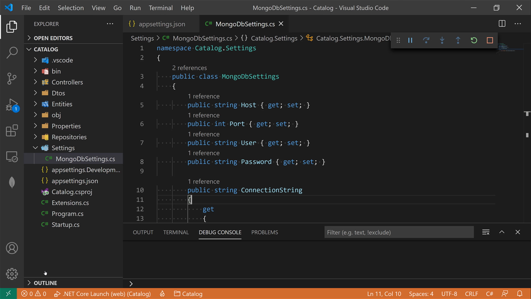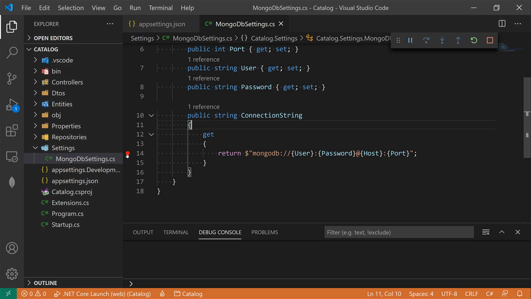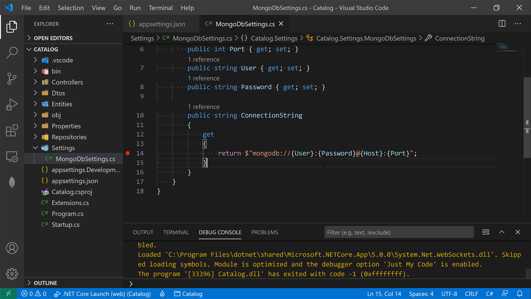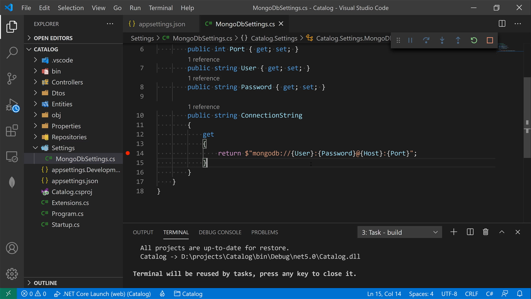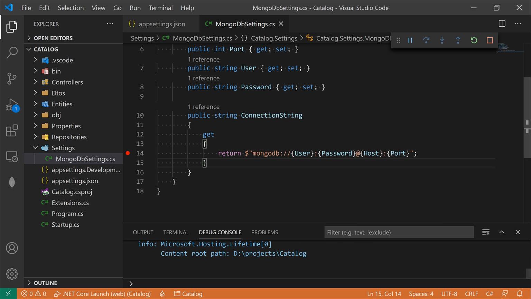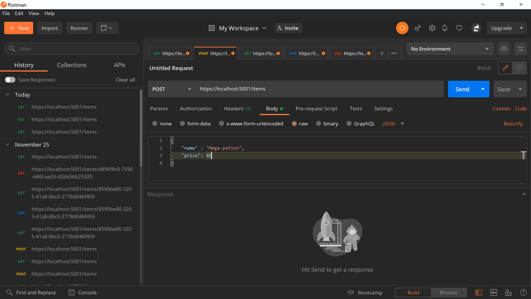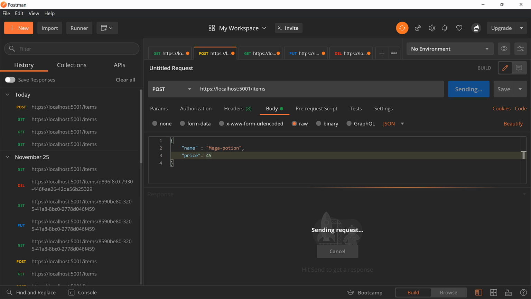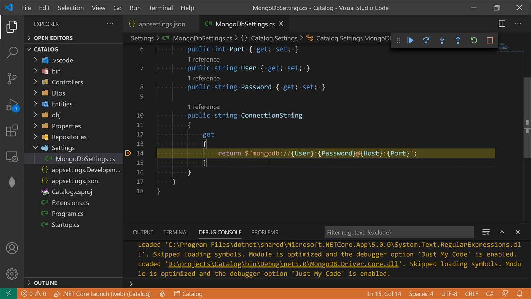And not just that, let me actually put a breakpoint over here to see how these values look at runtime. Since this is a singleton, I'll have to stop and restart our service. So let's hit F5 again. And so the first time that the connection string is needed, we should hit this breakpoint. So I'll go to Postman and I'll do send here. And as expected, we have a breakpoint here.